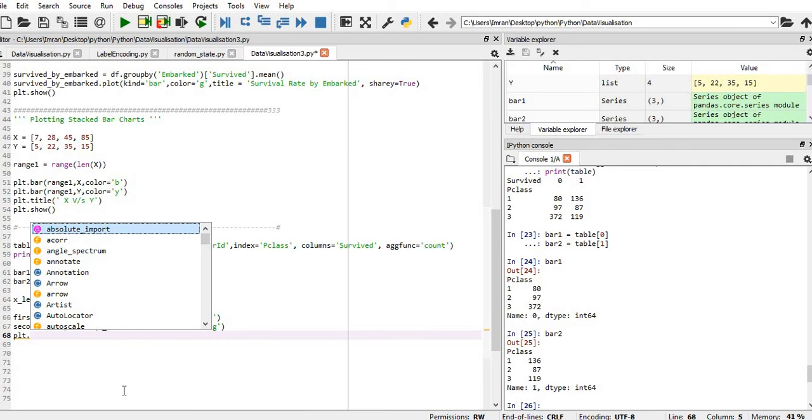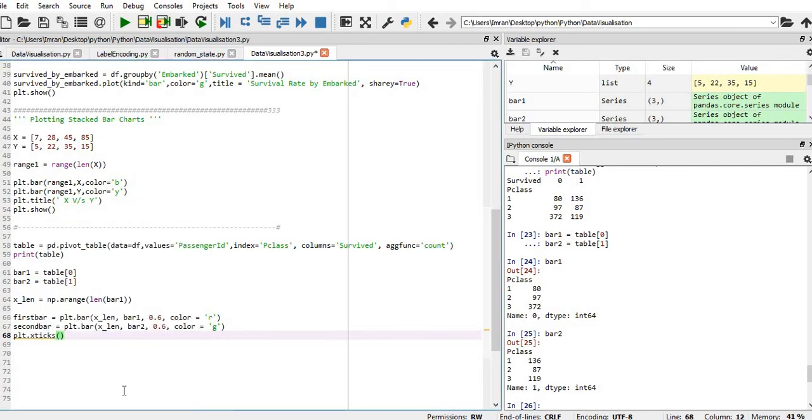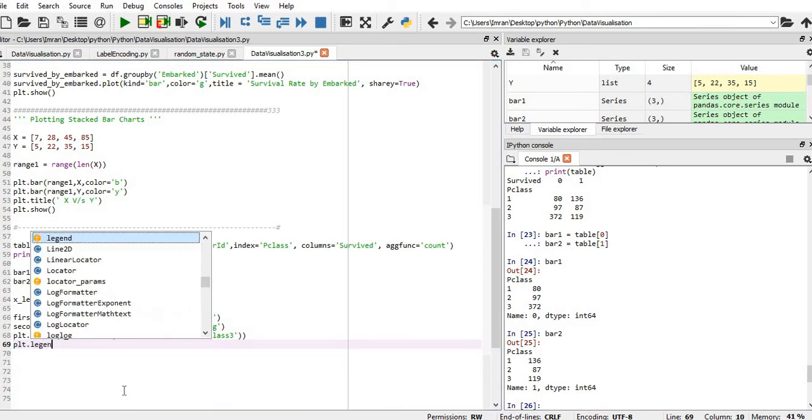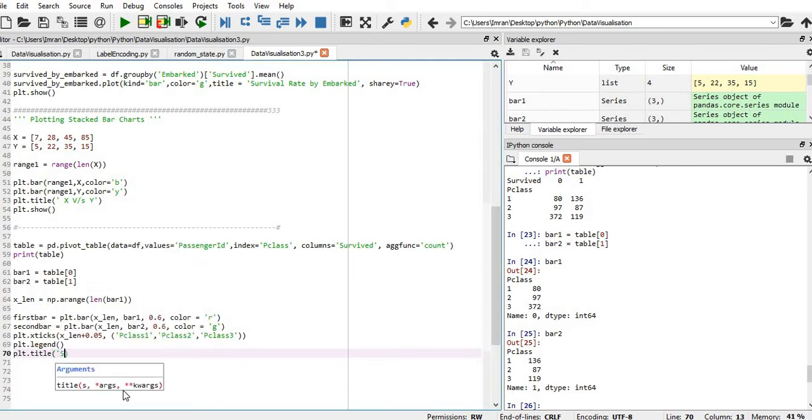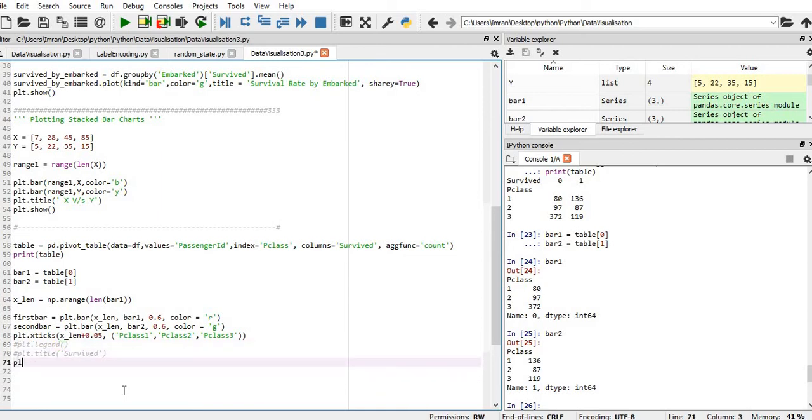Then we will give plt.xticks. This is for the positioning, I'll show you how the positioning matters here. x_length plus 0.05, comma, Pclass 1, comma, Pclass 2, comma, Pclass 3, because we are going to map it to 3 classes in our figure, that's why I'm giving these 3 values. Then we'll give plt.legend, followed by plt.title, survive. If we comment this and we are not showing it, then we have plt.show.